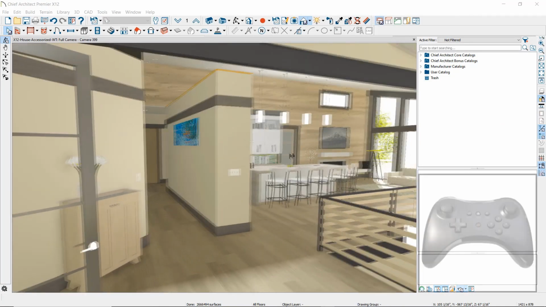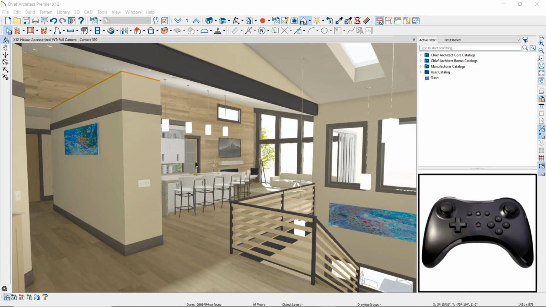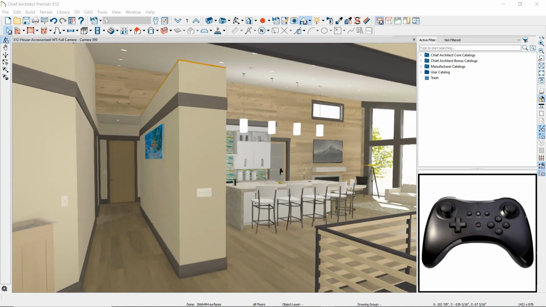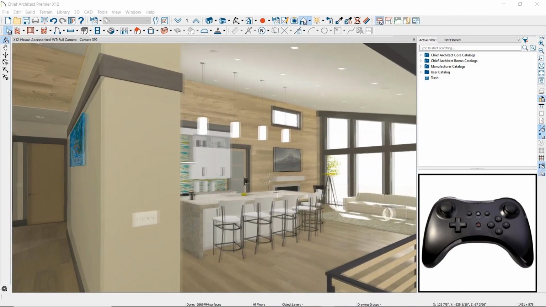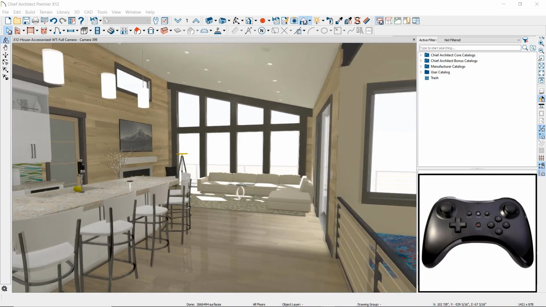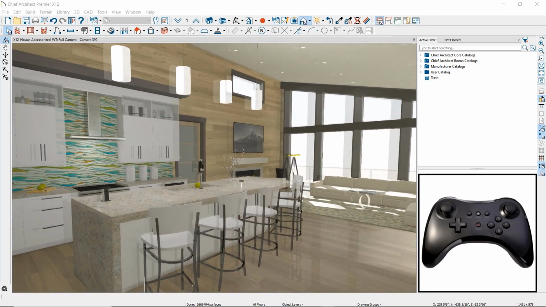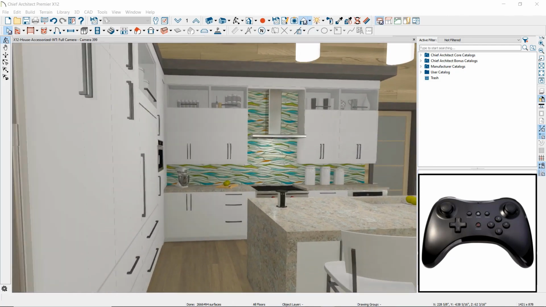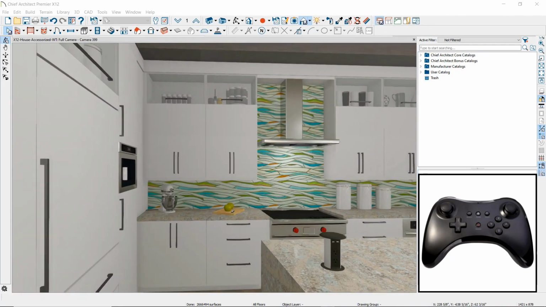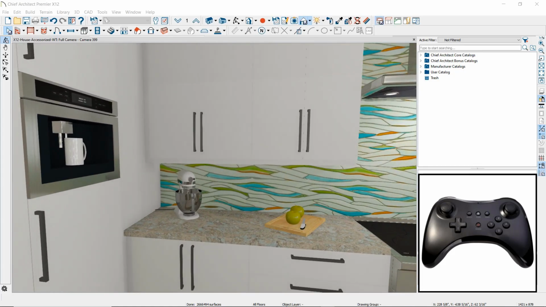For added 3D navigation flexibility, you can use a game controller on a PC. With the game controller, you can fly through designs using the thumbsticks and keypad for smooth and precise navigation. And while navigating, you can record to create 3D walkthrough videos.